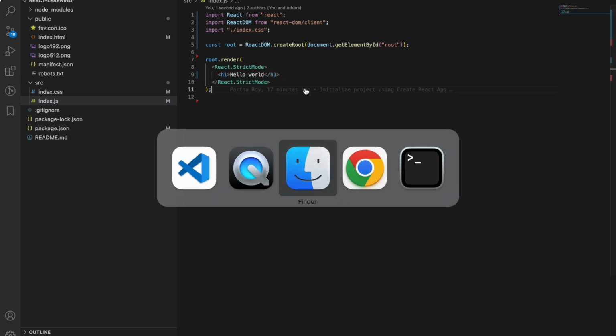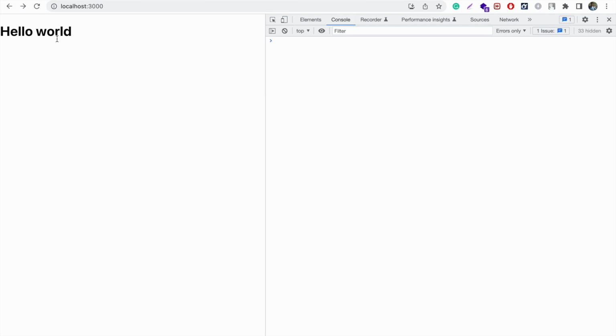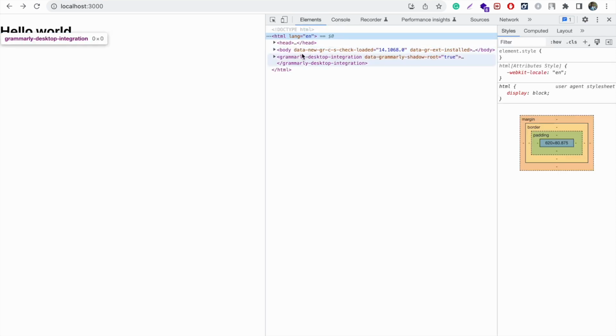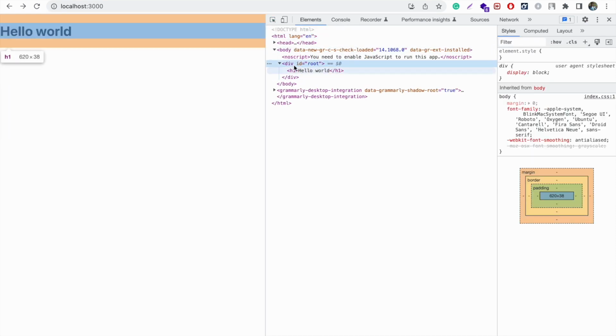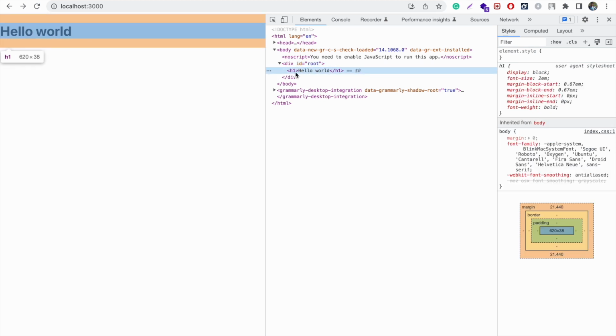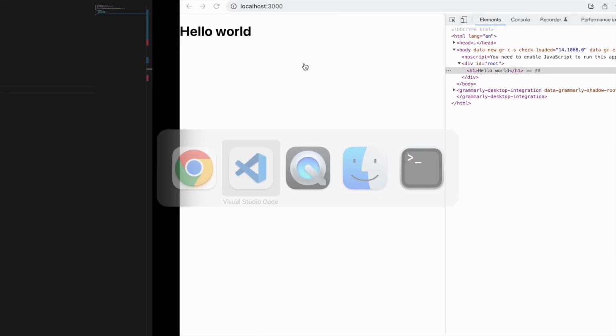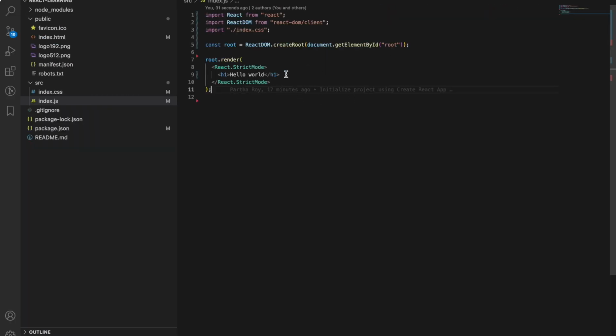Now if we see that, we are able to see a Hello World text in here. If you see via elements, see how it looks. Inside the div with id root, we are having this Hello World. So inside this root element only will go all the things that we will be defining inside React's components. That is what will happen.